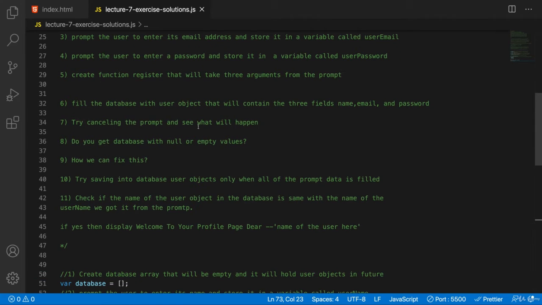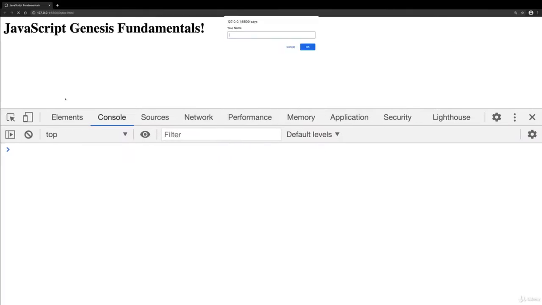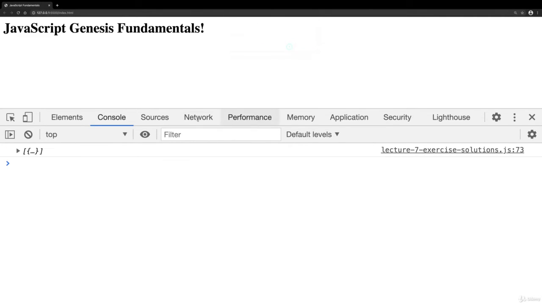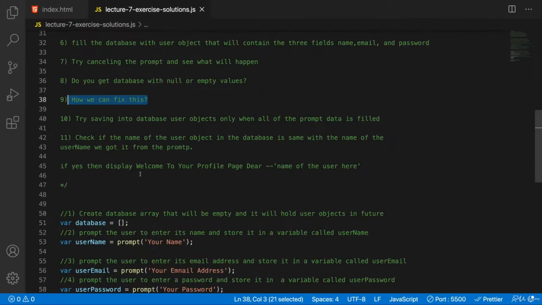Canceling the prompt and see what will happen. Do you get a database with null or empty values? How can we fix this? Nice. So let's cancel the prompts. Cancel, cancel. Here it is. I do have an array with a null object. That is crazy, right? Why?